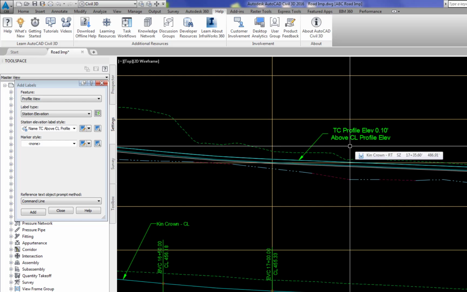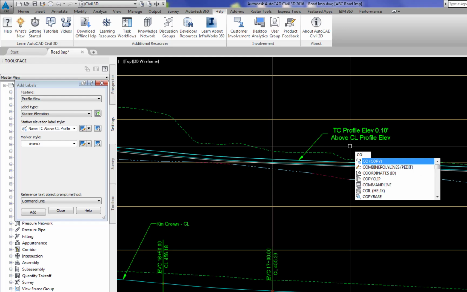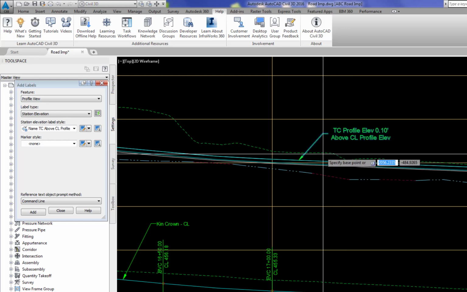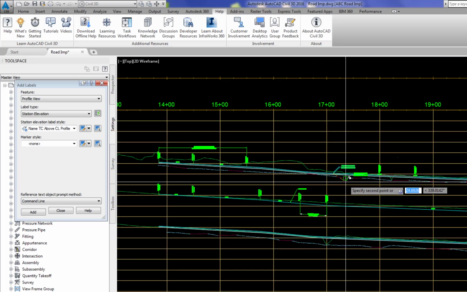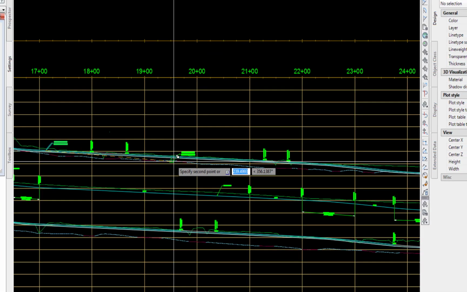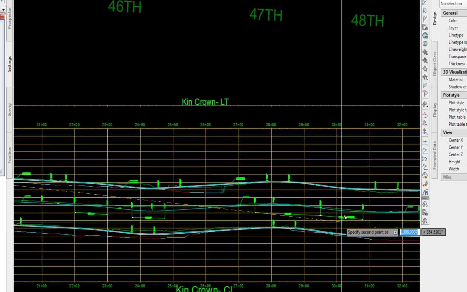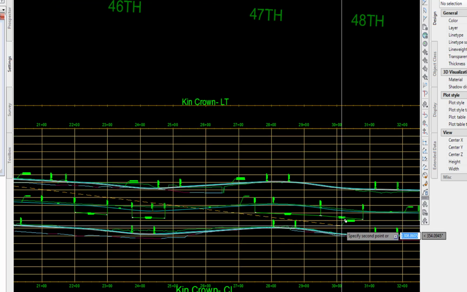Use Copy command to add the label at other locations. CO, enter. Pick the label. Pick the endpoint of the leader. Move to other locations as desired. Depress Escape key when finished.